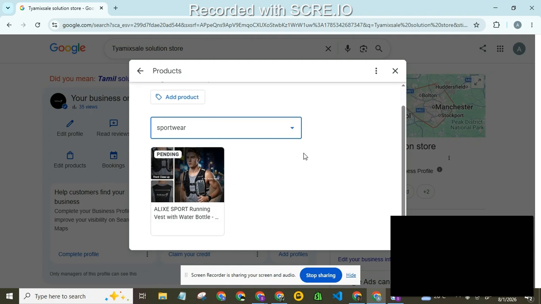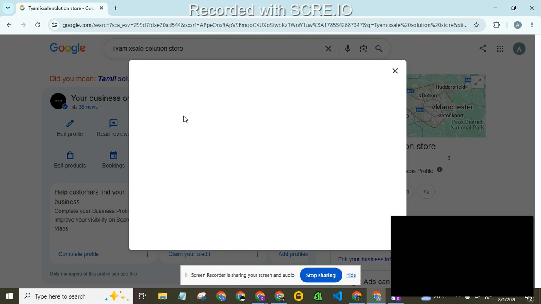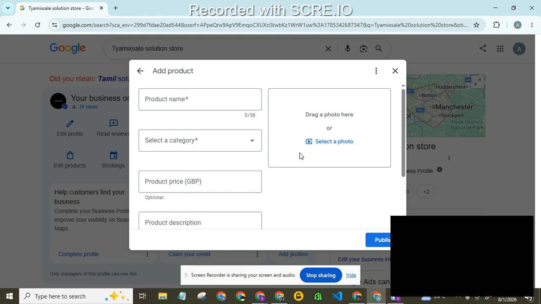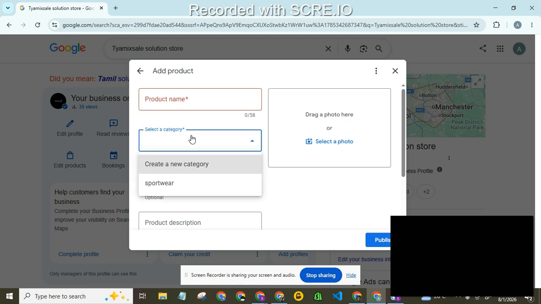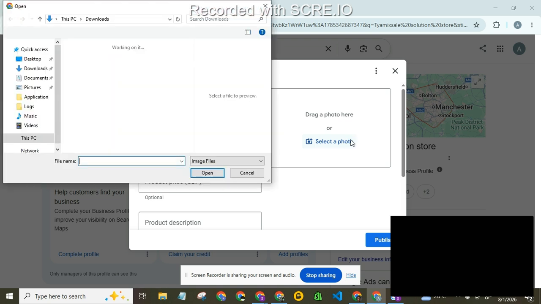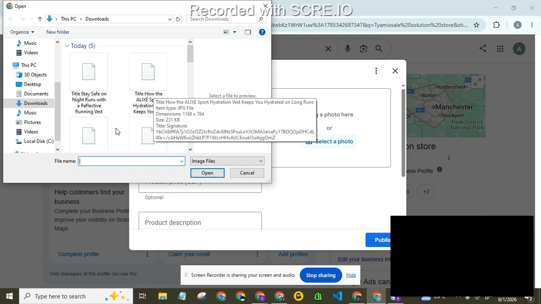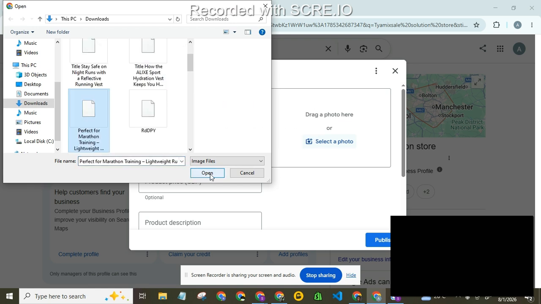So this is actually on pending. If you want to add more products, you just come to this side, then select the product name, the category of the product, maybe it is sportswear, then the price of the product, then the image of the product as well. So let me just pick one of the products randomly. So let me pick this.